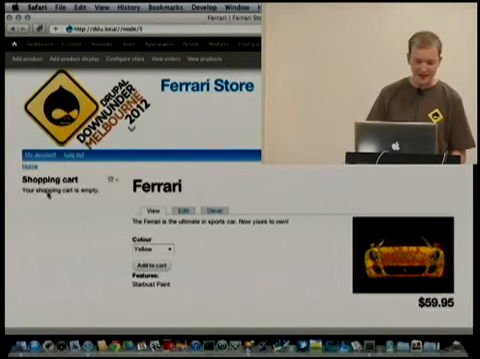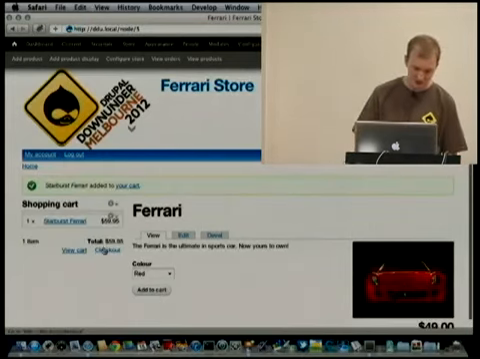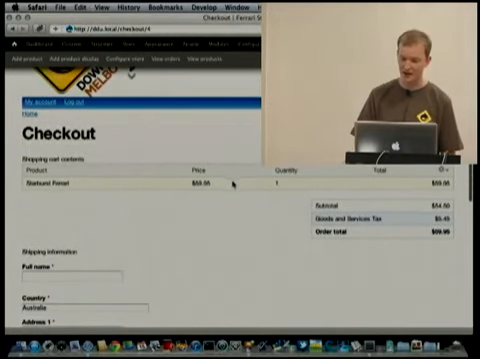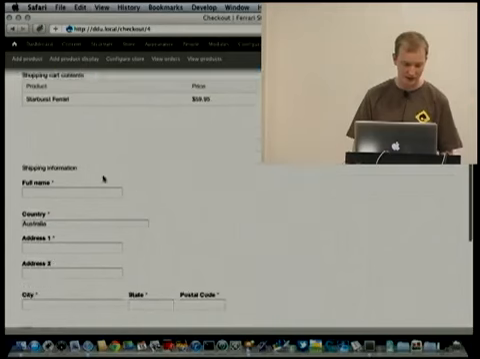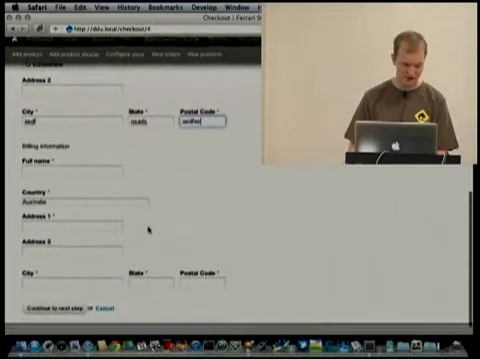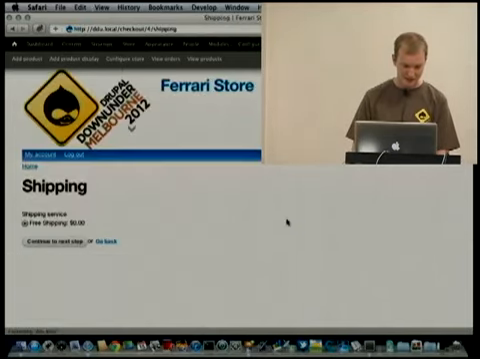Okay? The other thing that we're going to do, if I actually add this car to my cart, we jump across to the checkout. So we've got our Starburst Ferrari here at $59.95, quantity 1. We've got some shipping in here. 1, 2, 3, somewhere street. Yeah, there's no validation on this, whatever. We'll not talk about how to do that today, but it can be done.